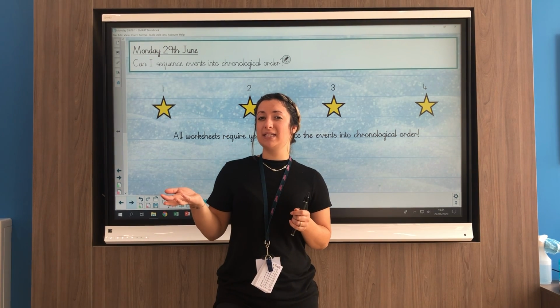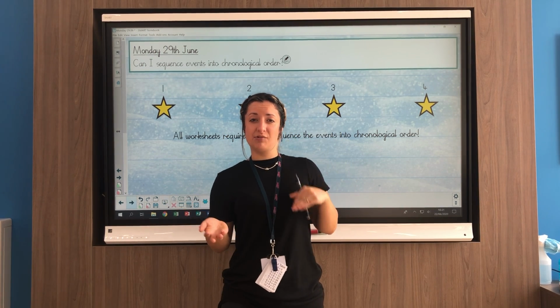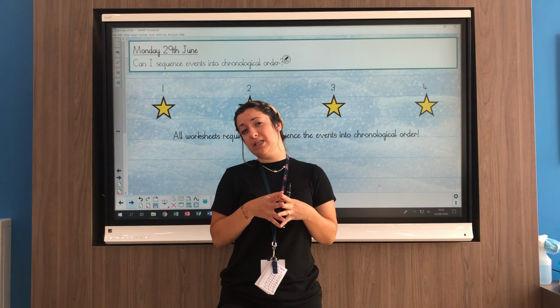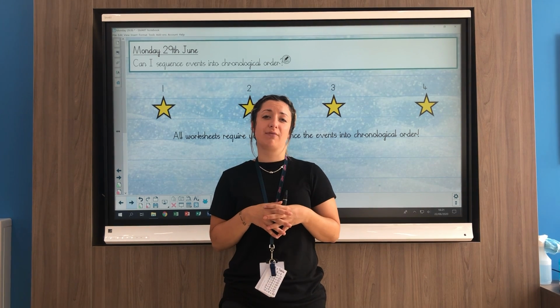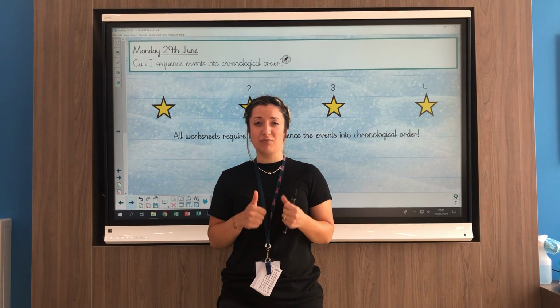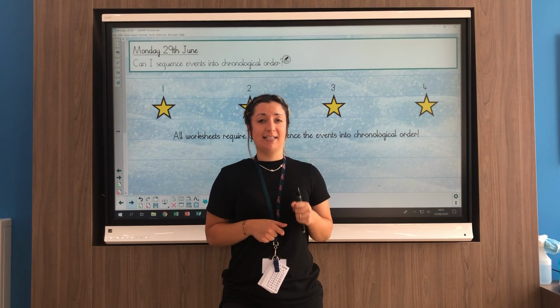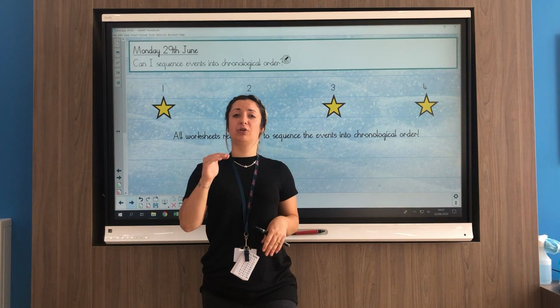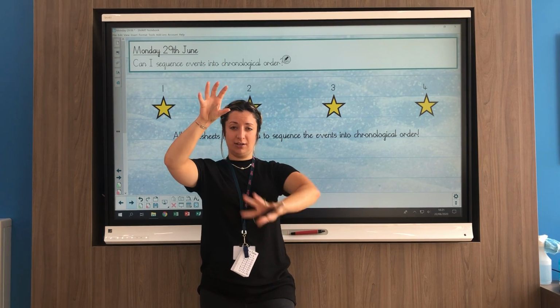Some of them you're sequencing stages of getting ready in the morning, and other ones you're sequencing a well-known story of Little Red Riding Hood. So have a go. If you want to go with them more than one, then that's great. But please remember, sequencing means you put them in chronological order from start to finish.